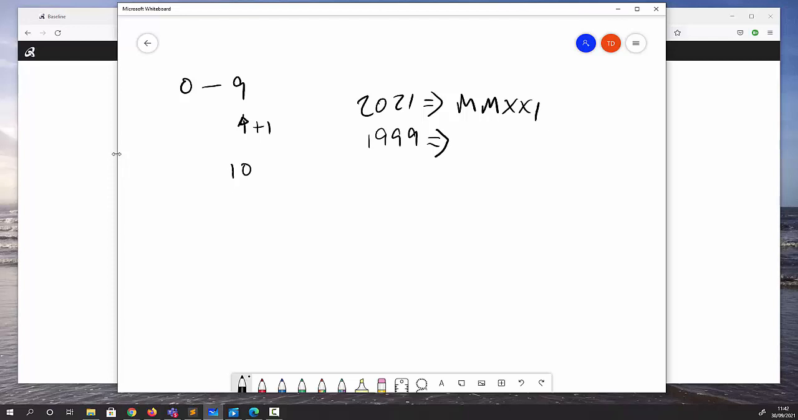MCMXC. Yeah, okay, I'm amazed at this. I'm not sure I could have done it without a bit of prep. So MCM, that means 2000 minus 100, so that's 1900. And then we've got 90, which is 100 minus 10, so that's the XC. And then we've got 9, which is a 10 minus 1.